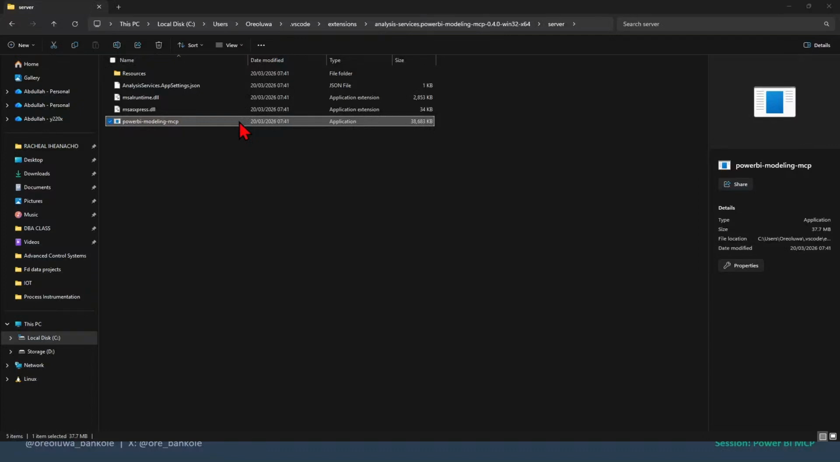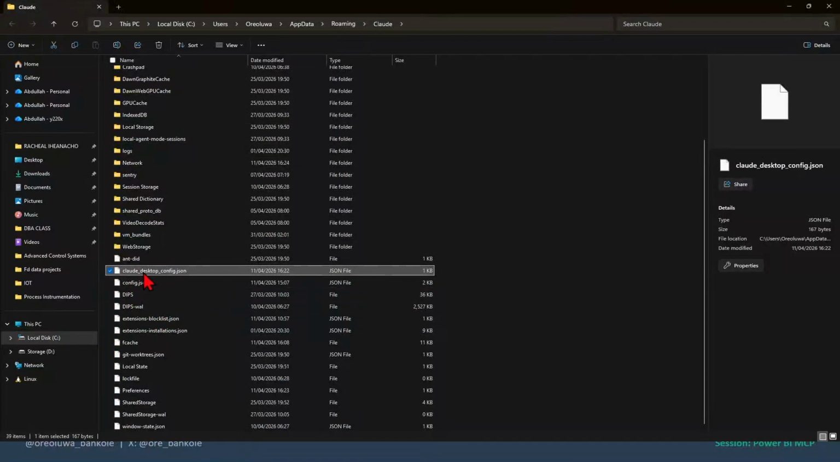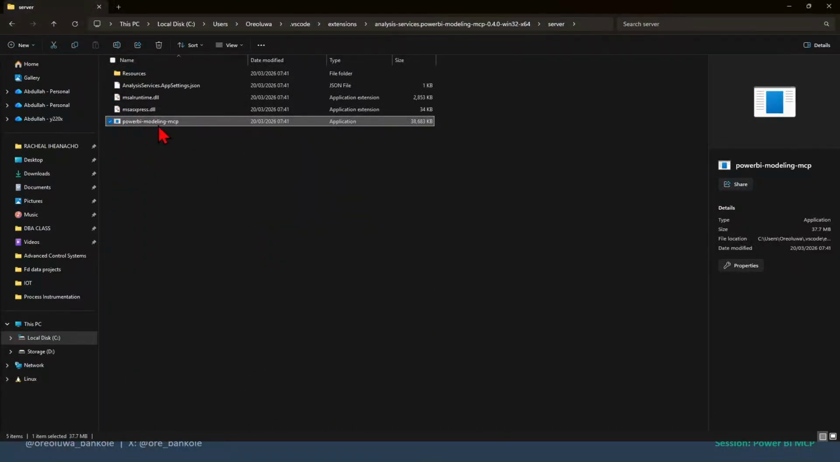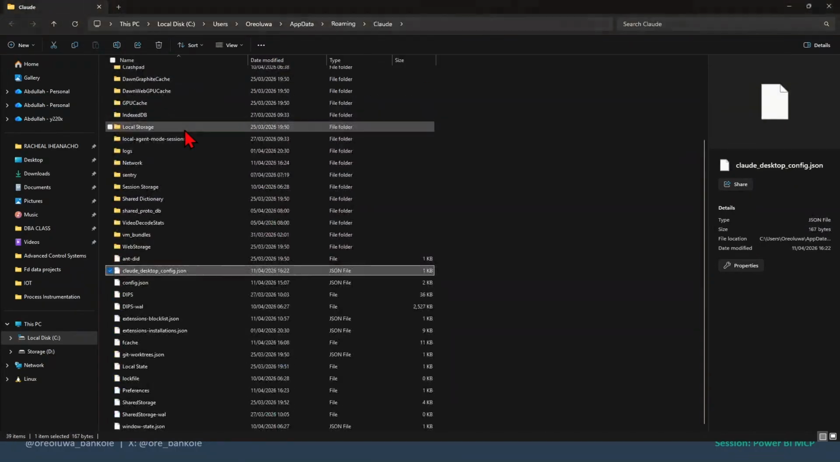So this one that you have now, you just notice where it is. So we have seen, first of all, we've been able to go to our cloud desktop config, and now we've also been able to go to our Power BI modeling MCP in our directory. So how do I now go from here? I will now go back to that cloud.